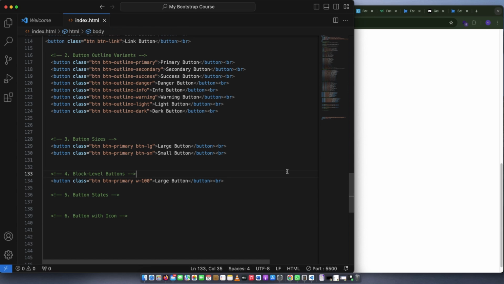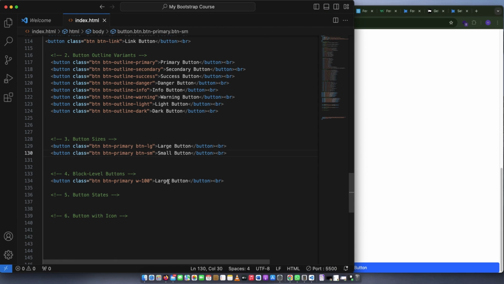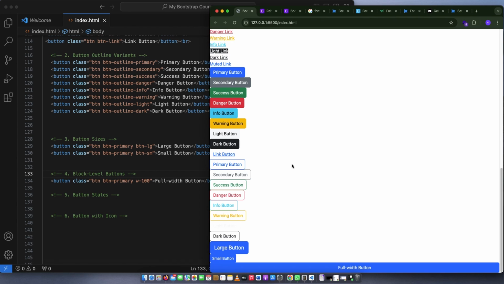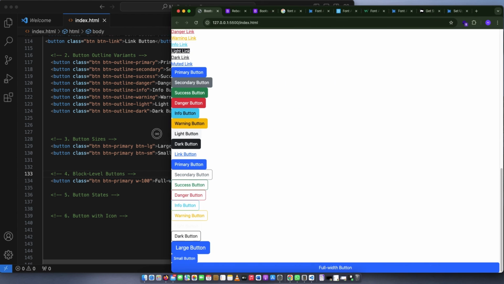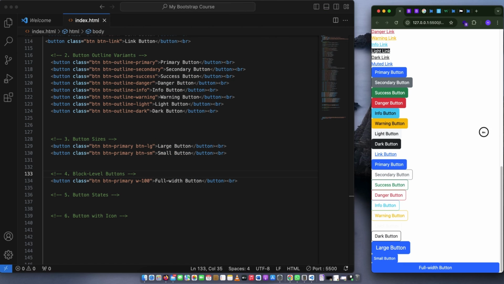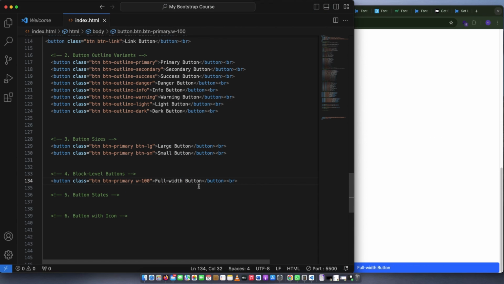Then I would say w, standing for the width, w-100. That will make the button full width button. So it will make the button take 100% of any div it occupies. So it takes 100% and it's very responsive. Okay, good. The next thing we want to look at is the button state.